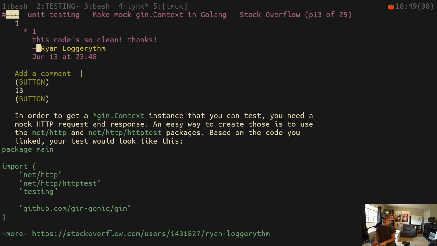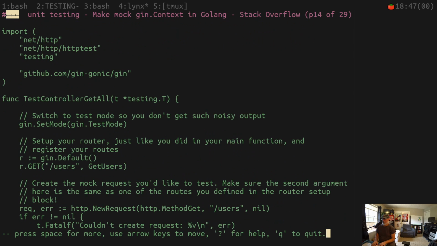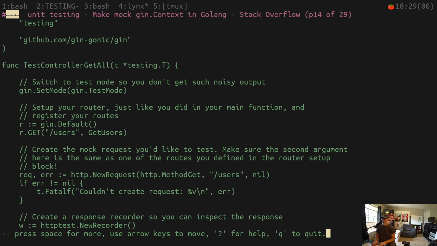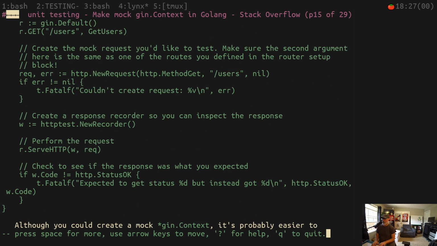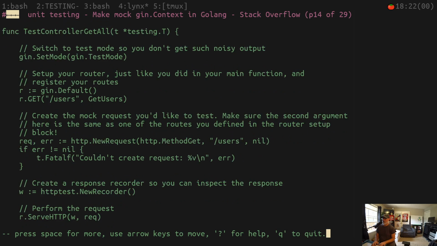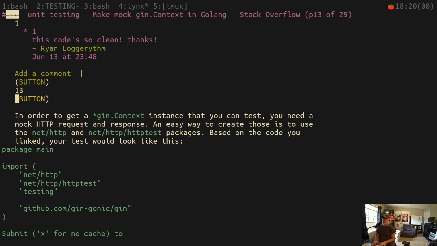Oh wow, look at this. This is way better. Set parameter just like you did for your main function and register your routes. Oh wow, I like this one way better. Are you kidding me? This is way better than the other one. The farther down you go in Stack Exchange, the better the answers. This is way better. What is that other one? What was that even doing?